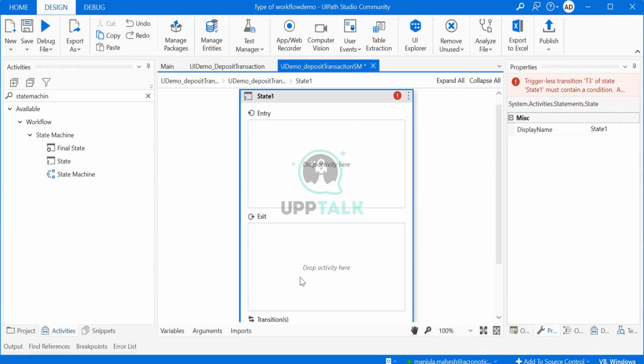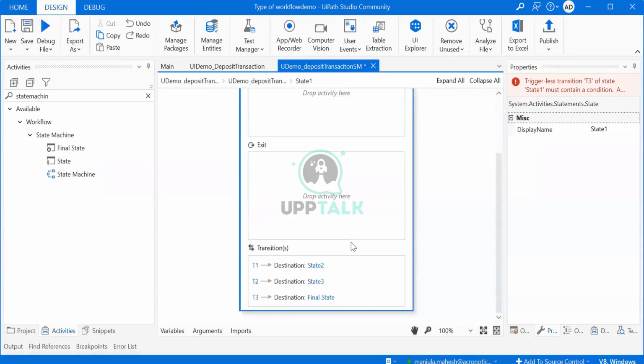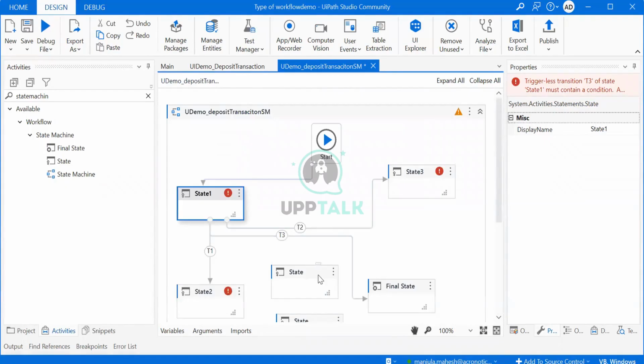But we won't use this exit point. Mostly we'll use only the entry point. This is what we call the state machine. A state machine is nothing but a collection of states. Each state has 3 sections. What are the 3 sections? Entry, exit, and transition. Transition is nothing but your condition.